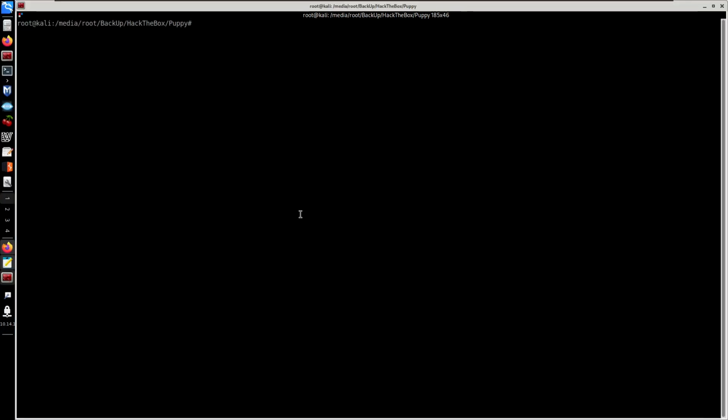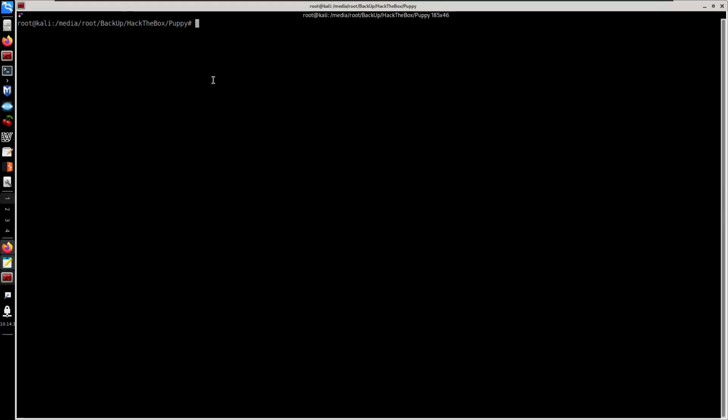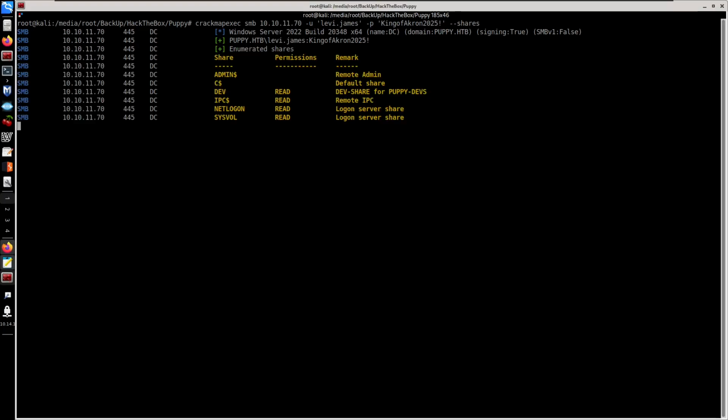So let's go back into smbclient. I'm going to start by checking for that dev share. We have smbclient for dev. Let me see, -L for shares first. Let's check the shares one more time. And you'll see now we have read access for dev.